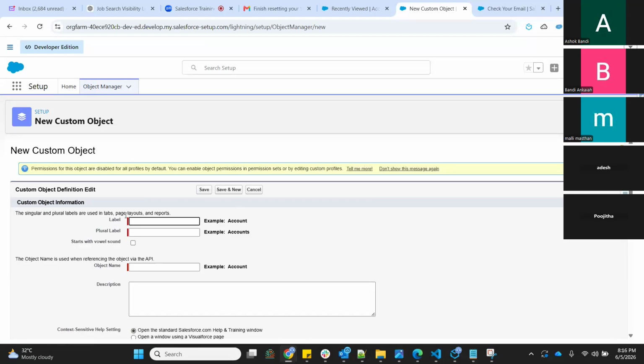Here you can see the label and plural name. While creating an object, as I said earlier, how do you identify the mandatory fields? Can anyone tell whether this field is mandatory or not? How to identify? Red mark. Yeah, what about the remaining guys? If you see the red mark symbol, that field is mandatory.